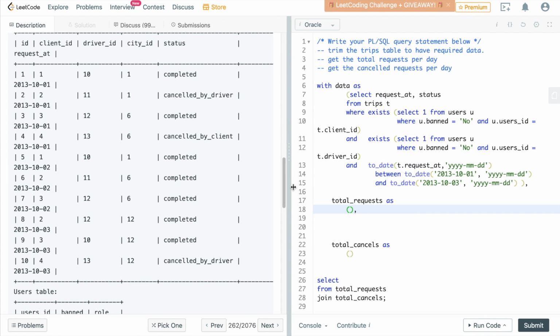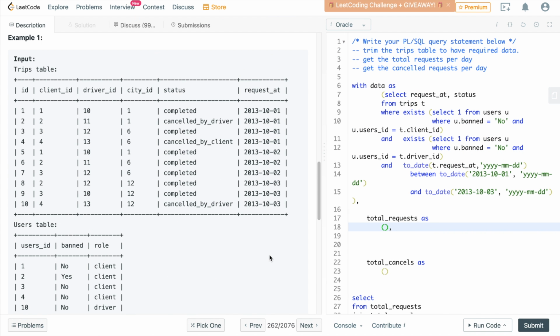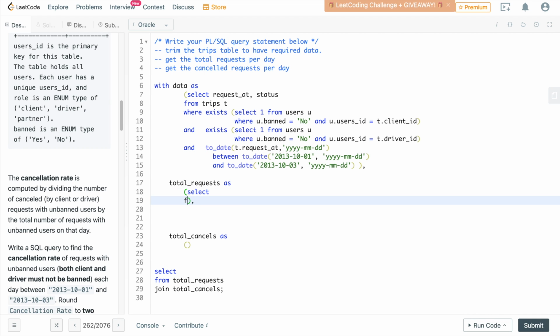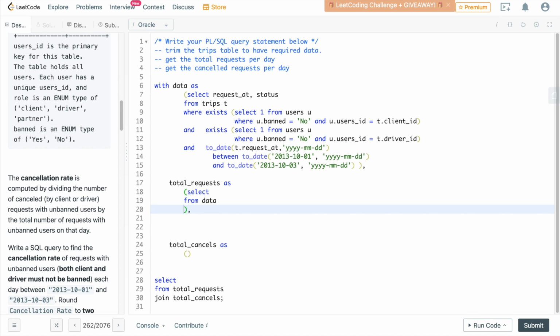Okay, so just by looking at the data, how do I find the total request from this table? It's pretty straightforward, right? From this table, we just need to find for each day what were the total number of trips. And instead of using the trips table, I should be using the data table, because the data table is trimmed to only have the data that I need, based on the conditions or filters that were given to us. So what I can do is say select from data, and then I need to do a group by that date column.